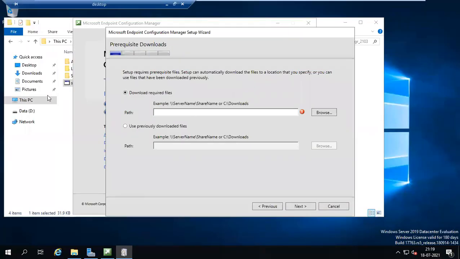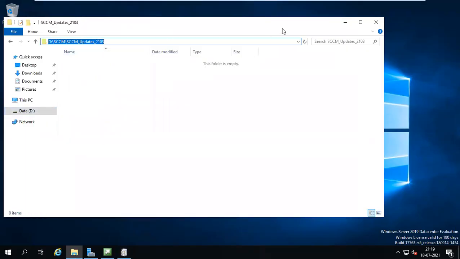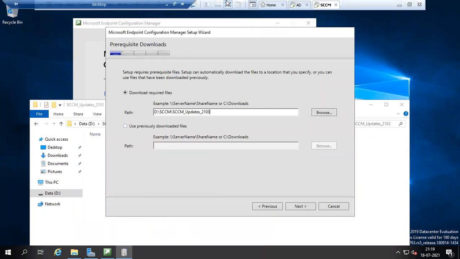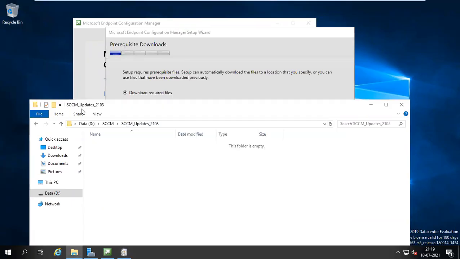So I already created one folder, right? SCCM updates. If I give this path, it will download the updates and keep it ready. So for next time, if you want to install a second time, I can use the same software using the existing path. Is it clear? First time I try to download. Next time I do not require any internet. Directly I will use the previously downloaded folder. Is it clear?